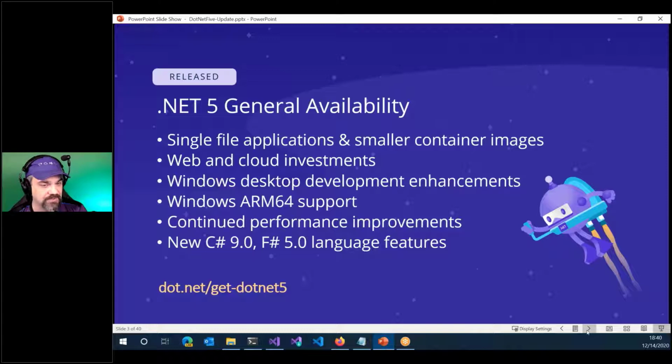Single file applications, smaller container images. So single file applications, meaning you can build an application with just one C# file. Our Docker container images are as small as double-digit kilobytes. There's web and cloud investments that have been made into this version. We want to make sure that you have a tremendous web and cloud development experience.